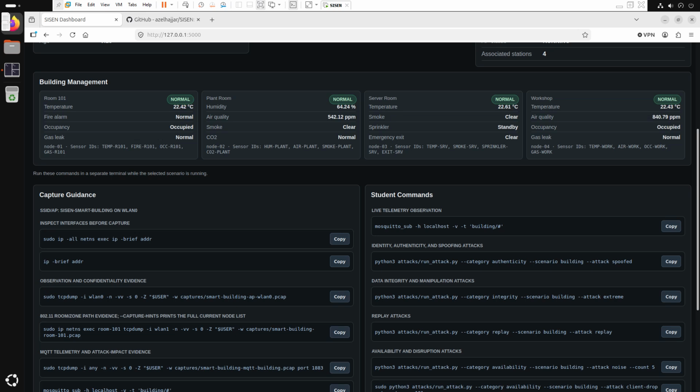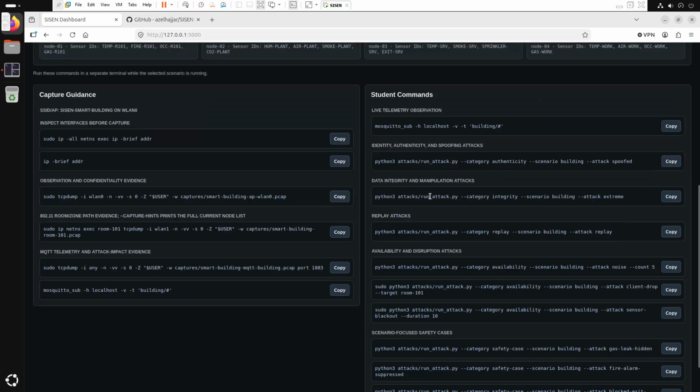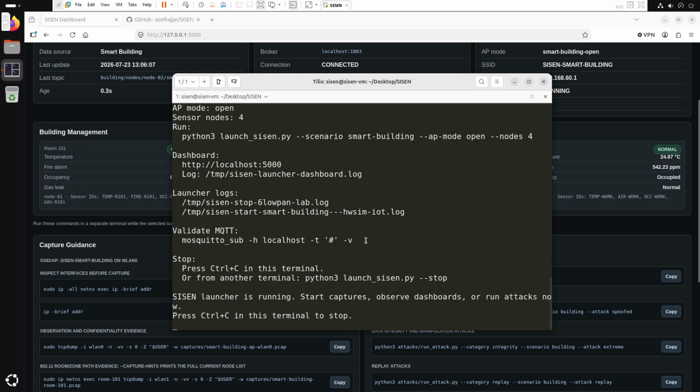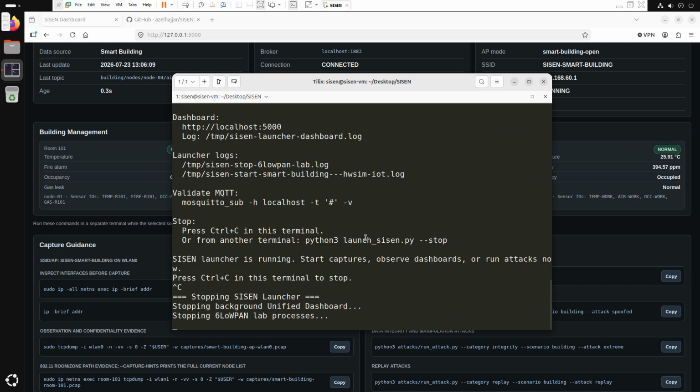Right, so as I said, there's also capture commands and student commands. These are commands that you can use to capture and to attack this specific scenario. We'll look at these later on anyway. So we're going to stop it. I'm going to press Ctrl+C.